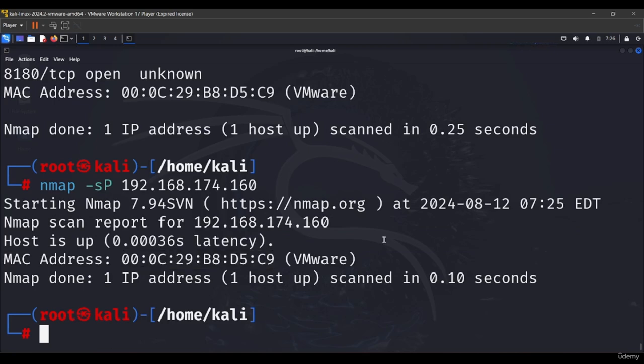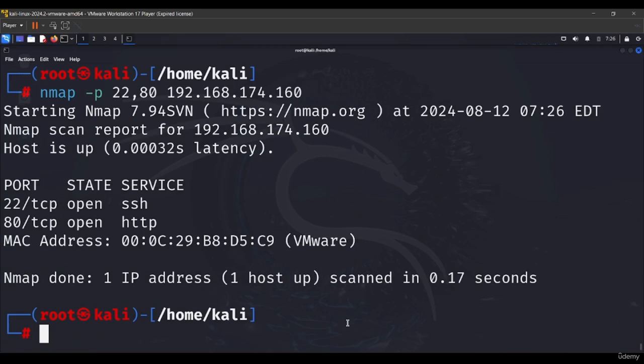Now, if you want to scan for specific ports, then type nmap -p, and here you can mention the port number that you want to scan for, like if these ports are open or not, and then mention the IP address of the target machine. Okay. So this is useful when you are interested in particular services running on known ports. You can specify a single port or range of ports or a list of ports.